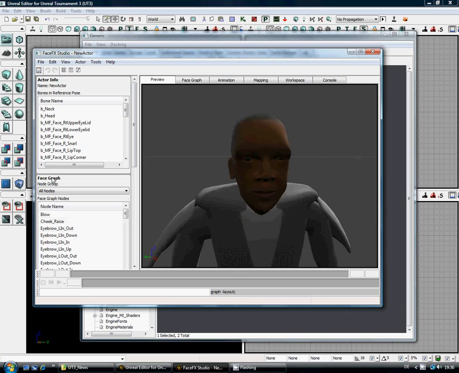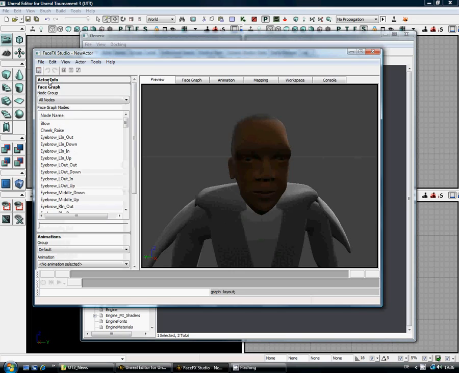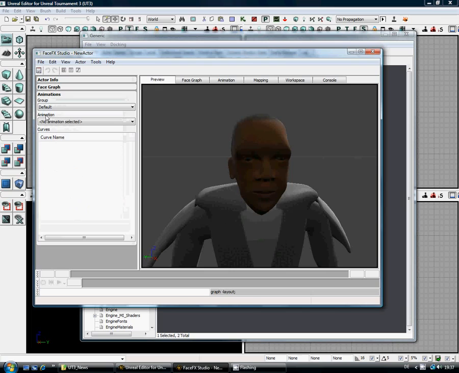Go on to face graph. Well, we can just close that down. Node names, all the exported nodes that we did from the list. Okay, that's fine. Animations, oh, no animations. Animations up here, yeah. Group, default group, yeah, we've got nothing else there. No animation selected, well, that's because we haven't got any at the moment.